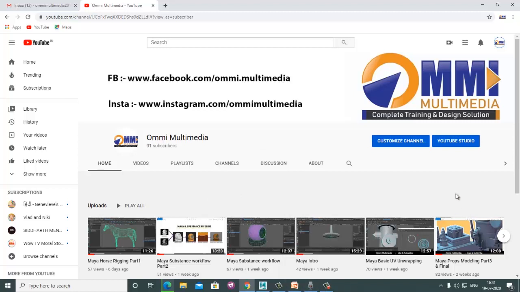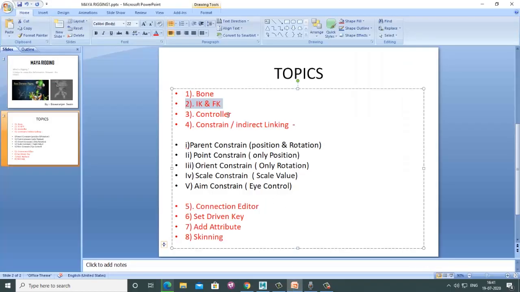आज हम डिस्कस करेंगे हॉर्स रिग पार्ट 2 में। हम लोग लास्ट टाइम डिस्कस किए थे हॉर्स रिग पार्ट 1 for the entire process of the bone creation, so how to create the bone and skeleton, all the things. So now we're discussing part 2, the second one, which is IK and FK. I think this is a topic for the IK and FK.